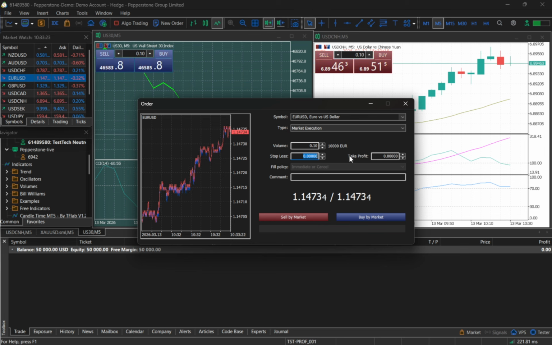For type, select Market Execution if you want to enter immediately at the current price, or choose a pending order if you plan to enter at a specific future price. When you're ready to execute, click Buy by Market if you expect price to rise, or Sell by Market if you expect it to fall.